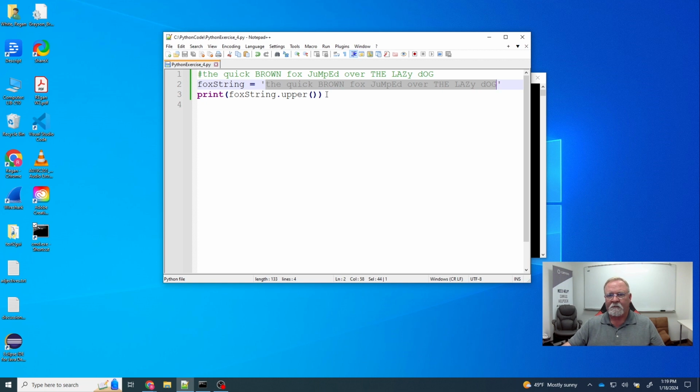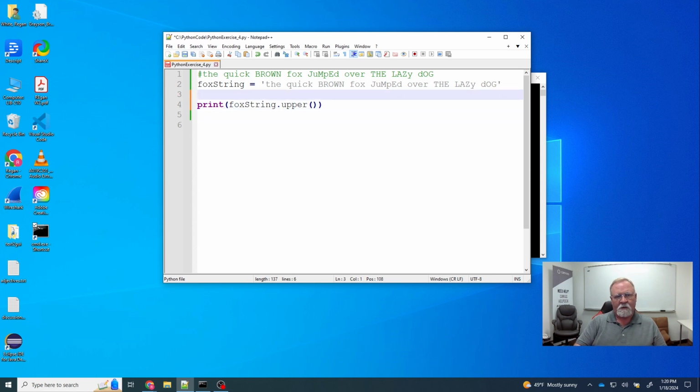Alright, so now that we've done that, we're going to go back and we're going to do another thing with this string. Now remember, we've still got it held in fox string, and now it's all capitalized. Okay. Or actually, it's not. We didn't assign it a new variable name. So let's do that real quick. Let me show you what I'm going to do here. So instead of fox string, we're going to call it capital fox. We're going to say that's going to be equal to fox string dot upper.